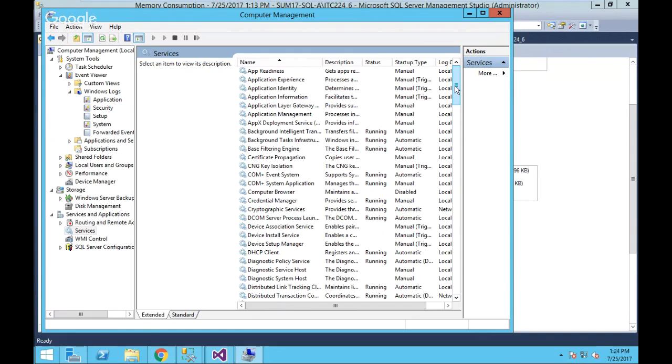Even SQL Server is a service. It runs in the background. It is not the Management Studio. It has no interface by default. Management Studio is a client interface that's hooked to the service.